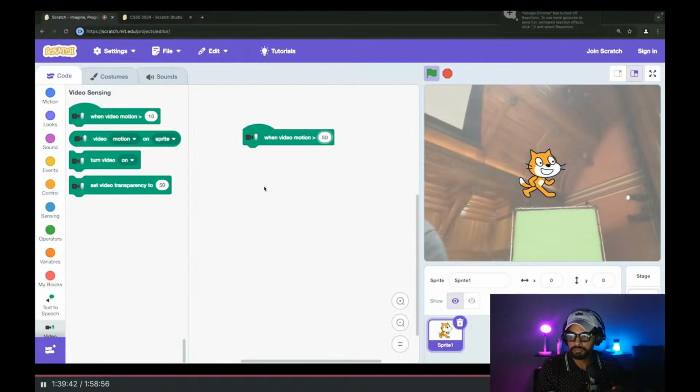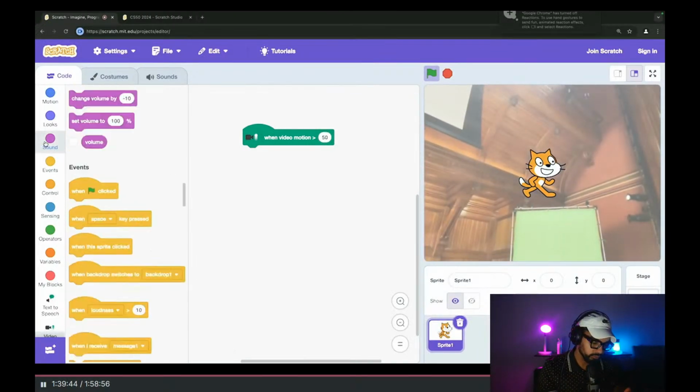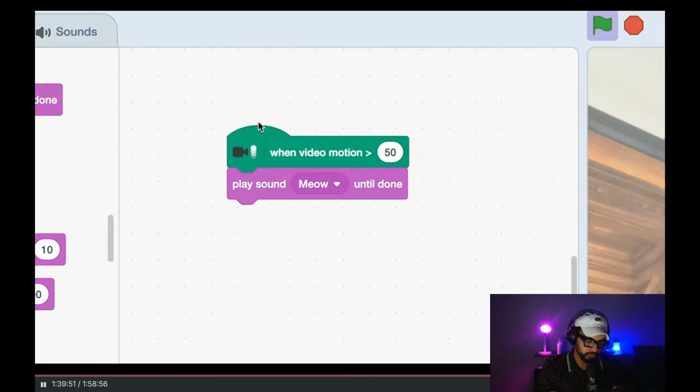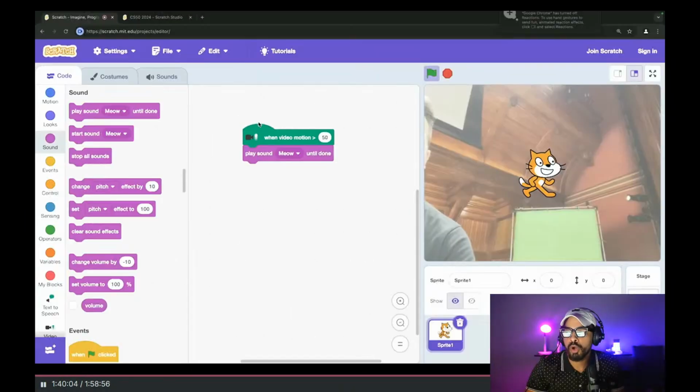Let me step out of frame here and program off to the side. And if I go to play sound meow until done, notice that this is an alternative to using when green flag clicked. This is a category of block that's constantly waiting for what we'll call an event. An event is just something that can happen on the screen, a click, a drag, a mouse movement, and so forth. So let me zoom out here.